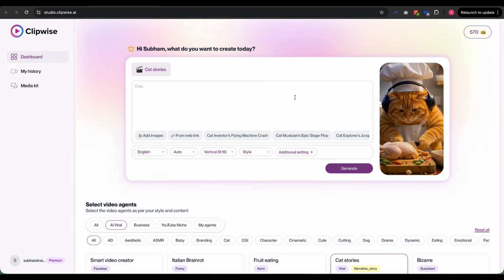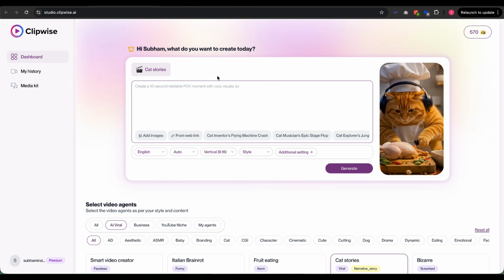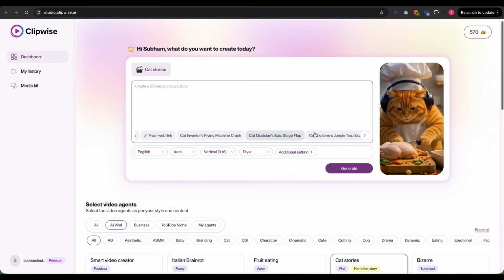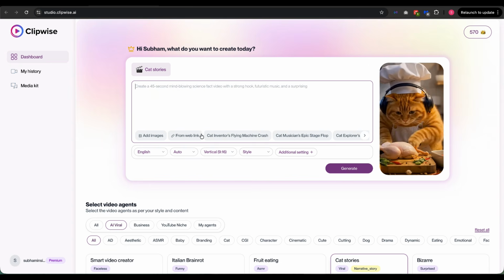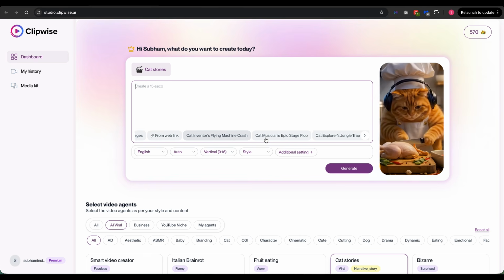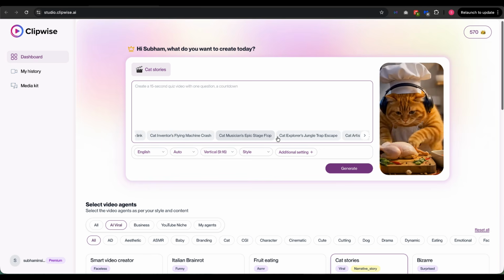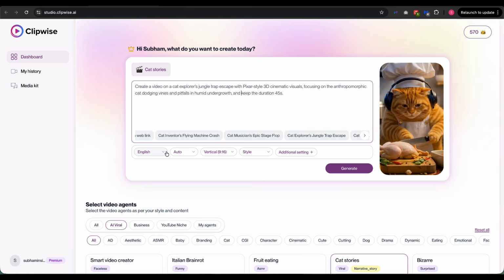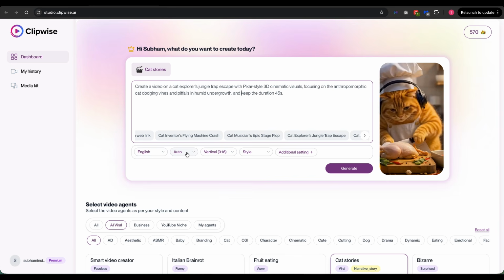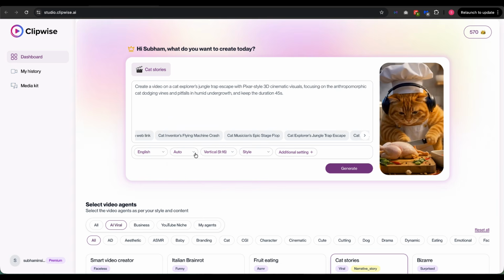Now this is where you're going to add a prompt. You can either write a prompt and describe your video idea manually, or you can simply choose a pre-written prompt directly from here. As you can see, there are different prompt templates like Cat Inventors, Flying Machine Crash, Cat Musicians, Epic Stage Flop, and Cat Explorers, Jungle Trap Escape. For this example, I'm going with Cat Explorers, Jungle Trap Escape. After that, you'll see some settings like language. I'm going to leave it as English. For the duration, you can choose how long you want your video to be in seconds. I'm going to select automatic and let the AI handle it. Then I'm going to hit generate.